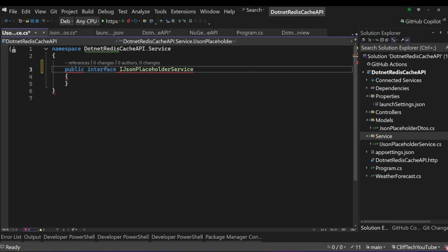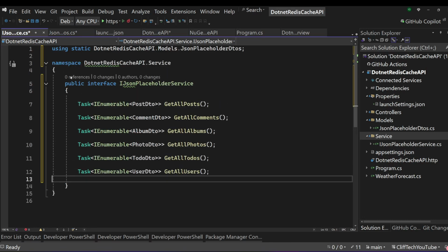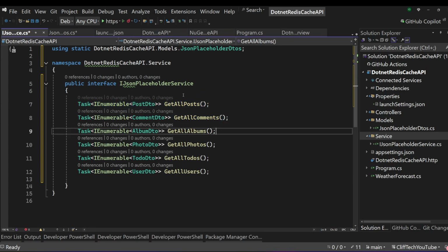This is a normal interface that we create in ASP.NET Core, and it's going to bring in all this. First of all, it's giving us all posts, all comments, all albums, all photos, all to-dos, and all users. In this service, we are going to use HttpClient to make API calls to fetch this data from the external API, which is JSONPlaceholder, which gives us some fake data for us to use anytime that we want to interact with an external API. So we have this right now.